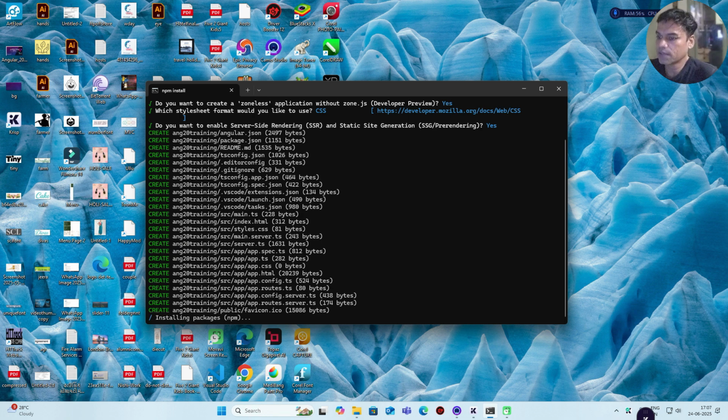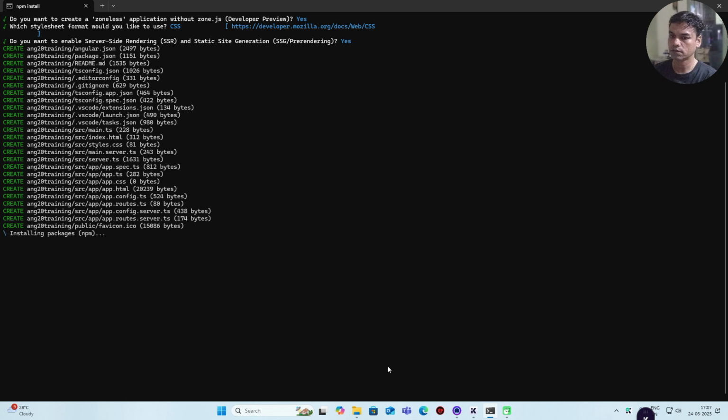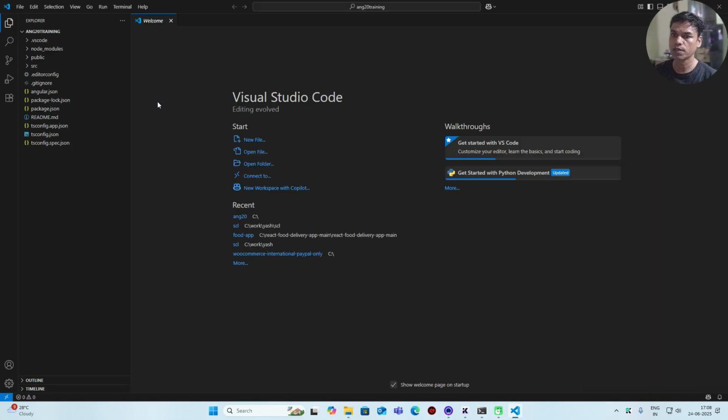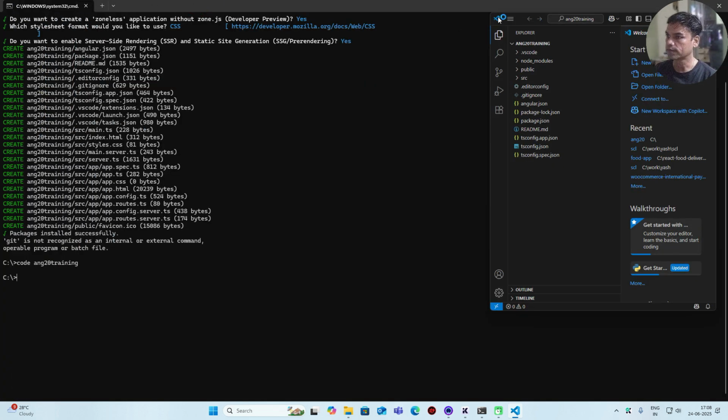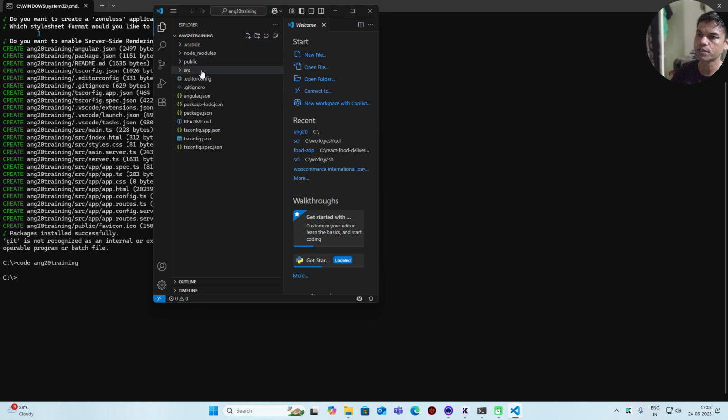After the application is created, we'll check the structure, a small modification in the layout of Angular, which helps it load faster. It says the application is created, so we can open it with VS Code. It loads the code inside your Angular 20 project in VS Code.